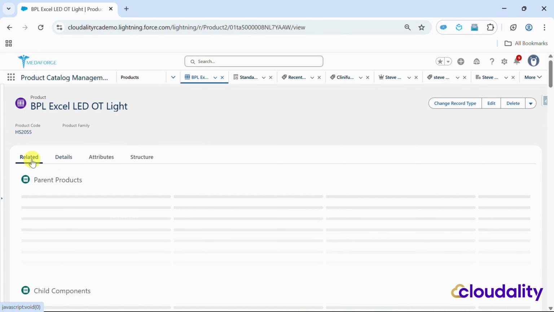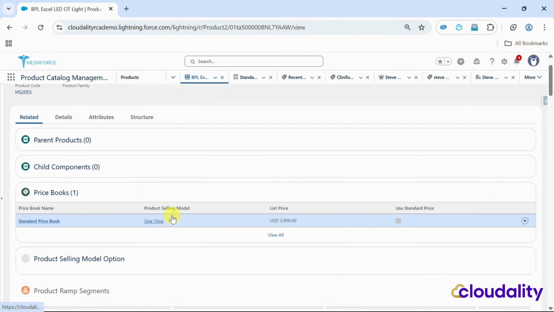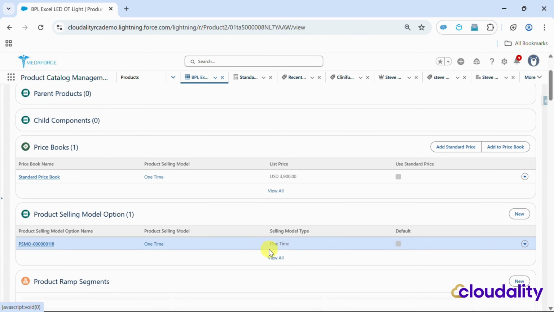Let's go to the Related section. This is where you'll find the product's price and selling model. In this case, the selling model is one-time, indicating a single purchase product.